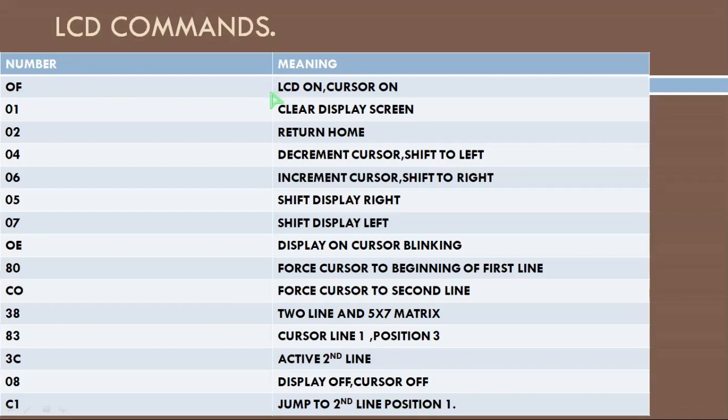So it is going to make LCD on as well as the cursor on. And second, these are the service numbers for the LCD. And 01, it is going to clear the display screen. And next, 02, it is going to return home.